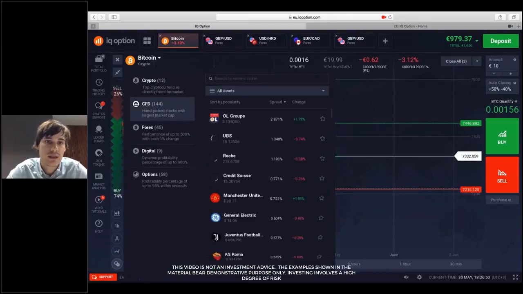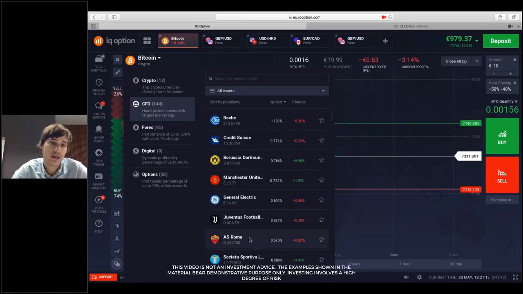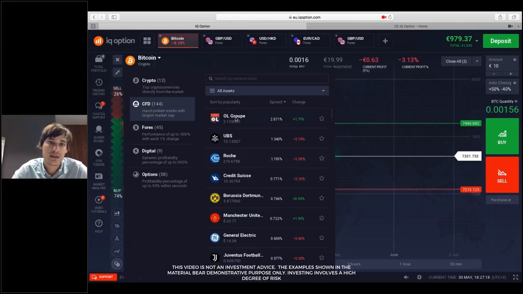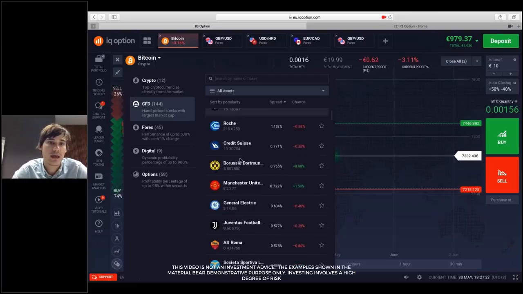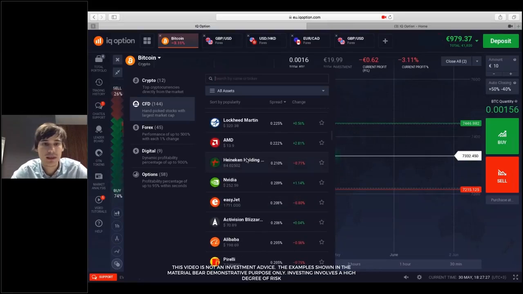So we'll go to CFDs. When you open the CFDs, you can see stocks with the largest market cap. So due to the World Cup in Russia, IQ Option has recently added stocks of some of the famous football clubs such as Manchester United, Borussia Dortmund, and Juventus, also AS Roma and other clubs. Now, besides the clubs, you can also find here UBS, which is the stock price of UBS, Credit Suisse, Apple, Heineken, AMD, and other assets.